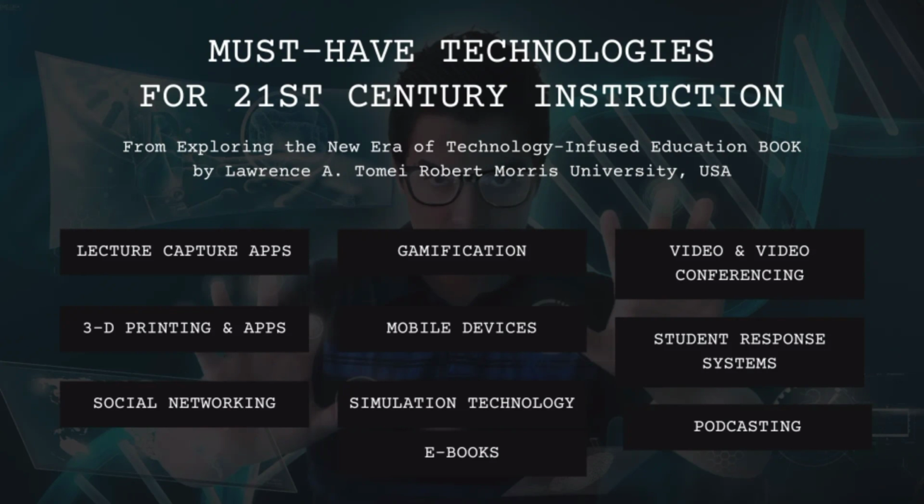So, are you ready to use these must-have technologies for 21st century instruction? Lecture capture apps, 3D printing and apps, social networking, gamification, mobile learning or mobile devices, simulation technology, ebooks, video and video conferencing, student response systems, and podcasting to your digital instruction? Well, you must get ready and you must learn all of these in order to make your teaching and learning instruction rich and relatable to your students.